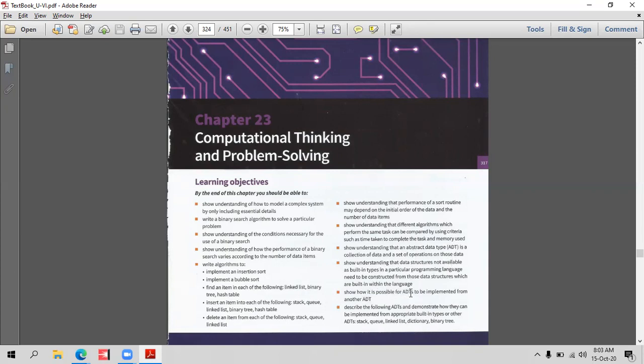Show how it is possible for ADTs to be implemented from another ADT. Describe the following ADTs and demonstrate how they can be implemented from appropriate built-in types or other ADTs: stack, queue, linked list, dictionary, binary tree. So there are so many data structures for us to learn today. So many things.